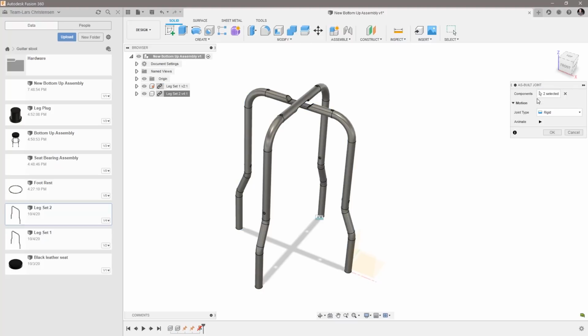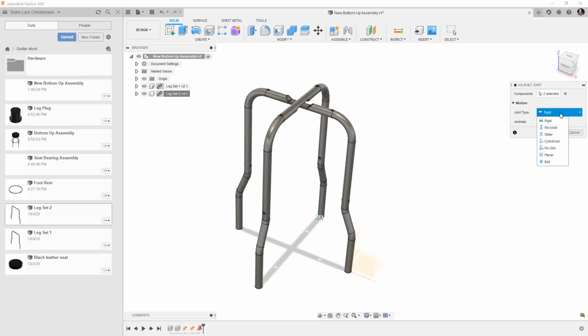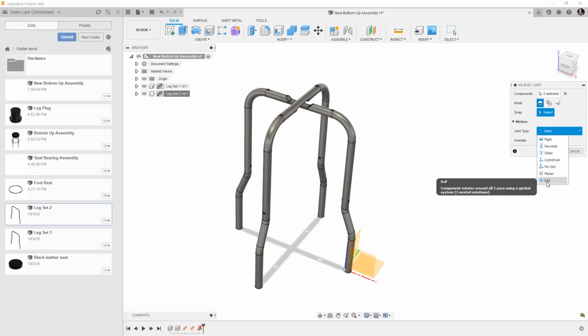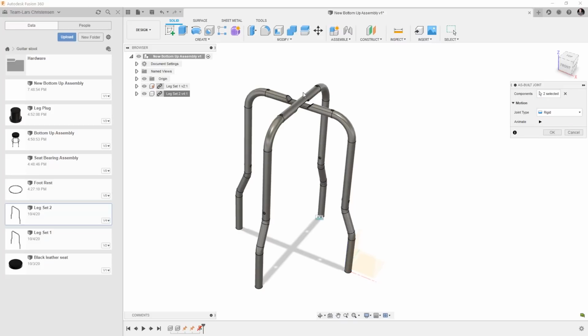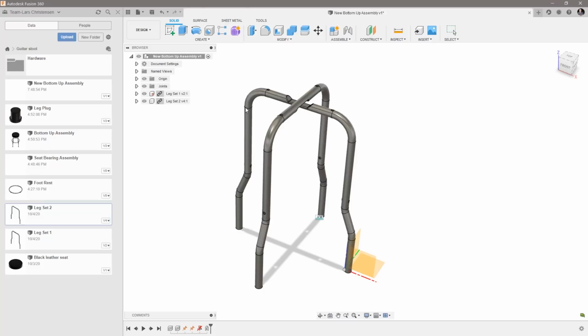And when I do that, you'll see those two components selected over here. They are now rigid, but I can change that. I could change it to revolute. Now, if I hit revolute, I have to select an axis for them to snap around. I could do sliding. You can select all different things. For this case here, we're just going to select rigid. It kind of shakes to show us it's rigid. Hit OK, and now these are locked down to one another.